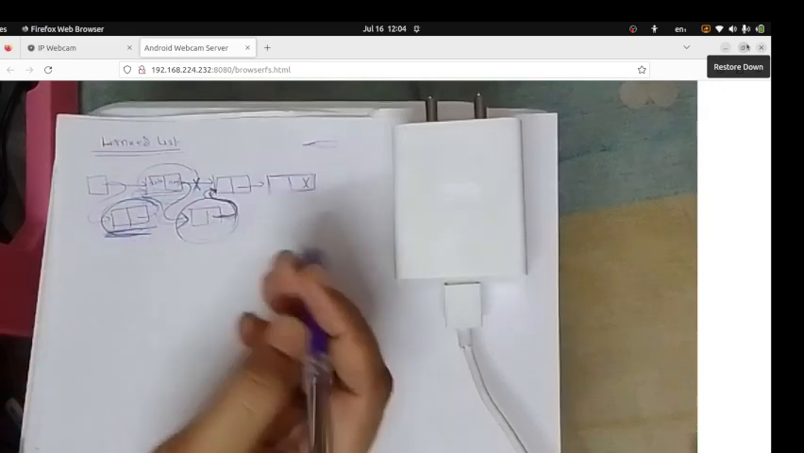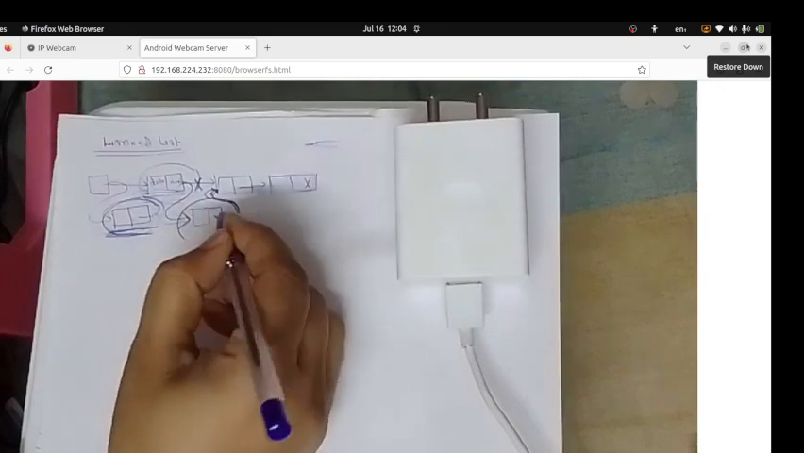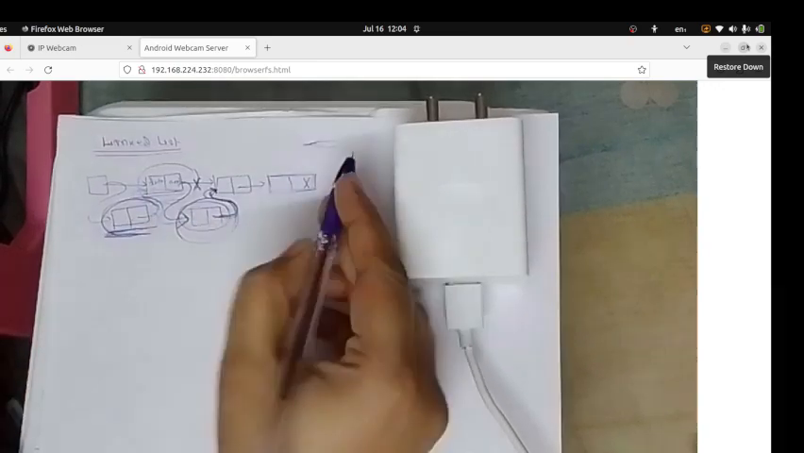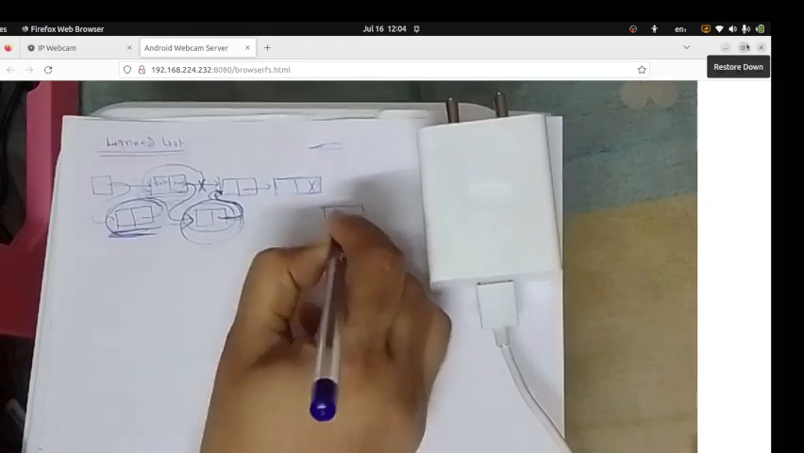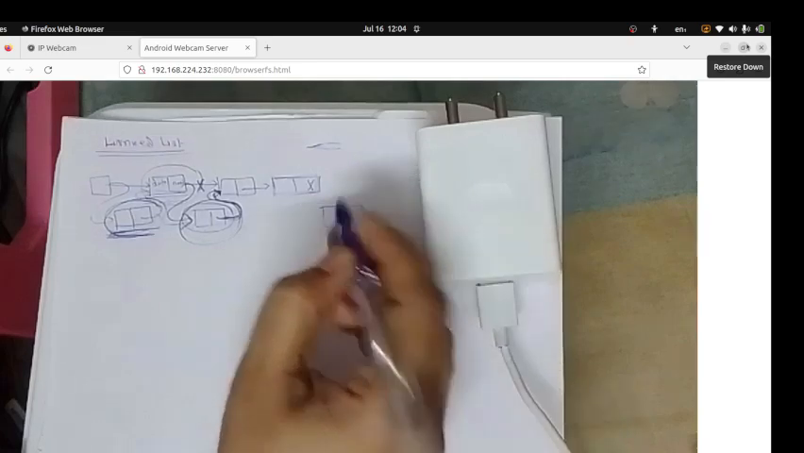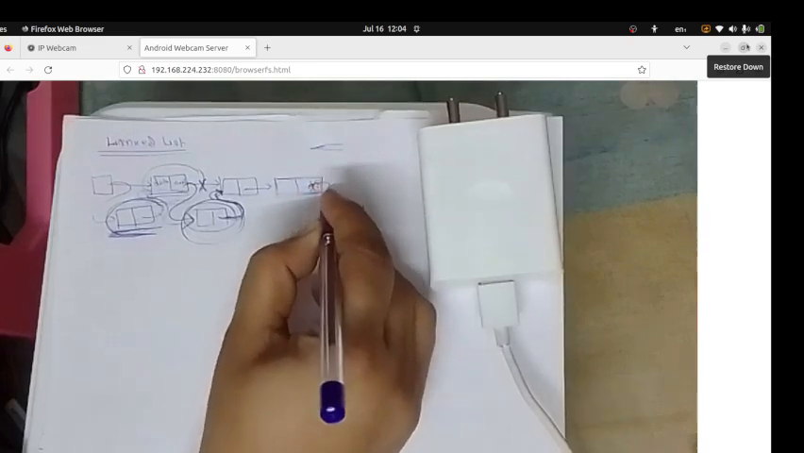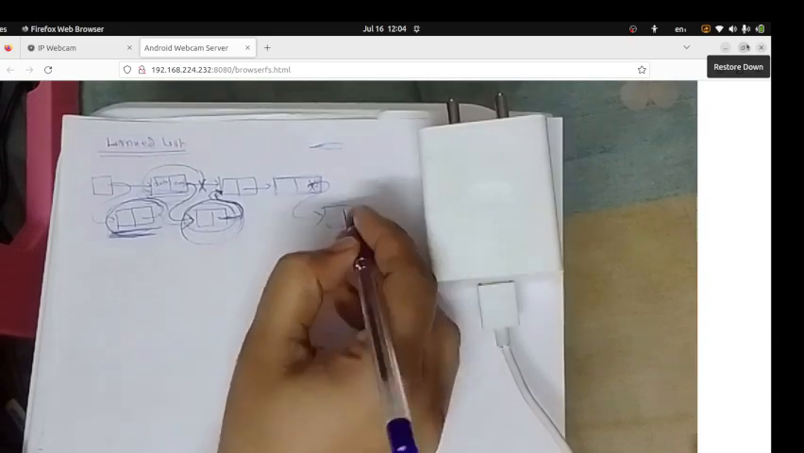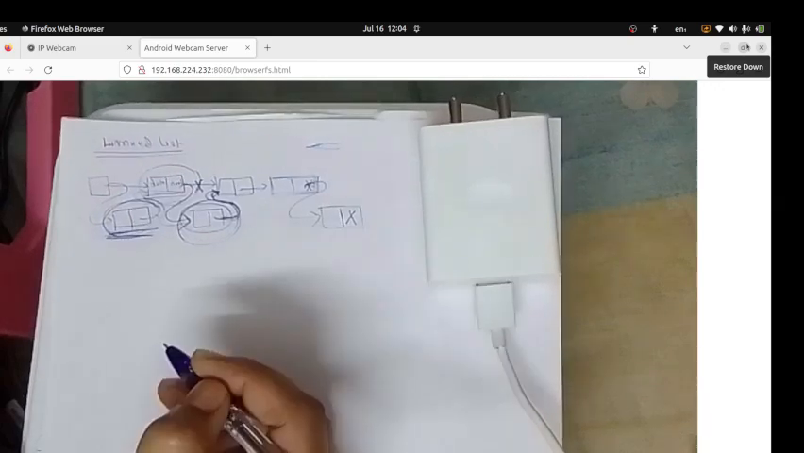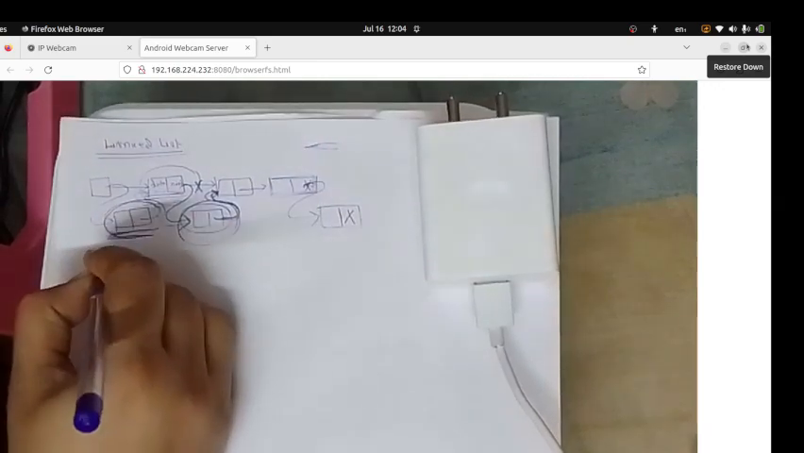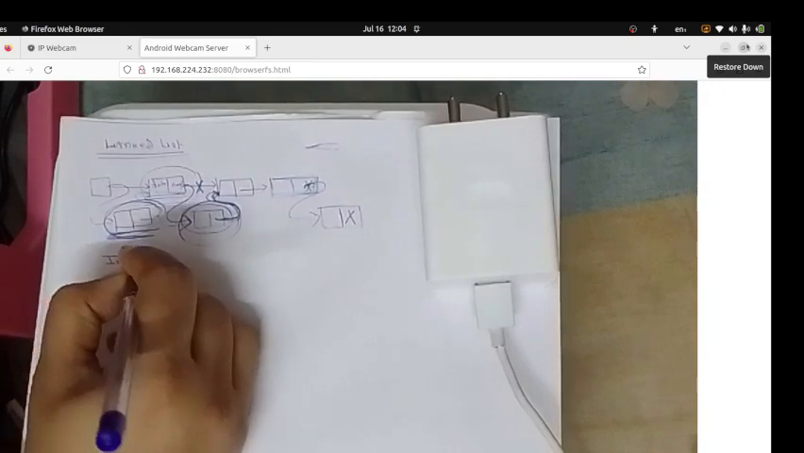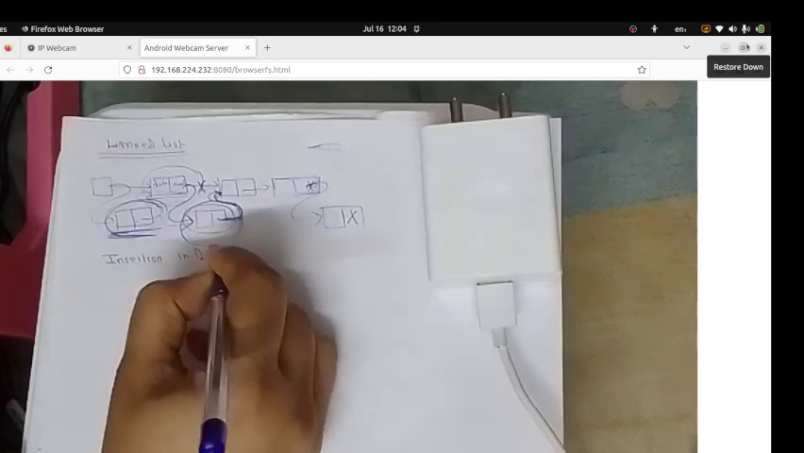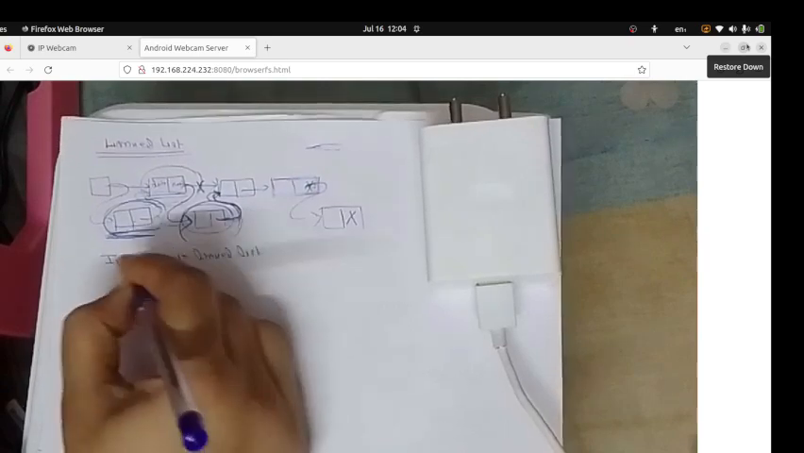Another case it may be that the new node will be inserted as an intermediate node, or the new node will be inserted as the last node of the list. So instead of null, it will contain the pointer of the new node, the address of the new node, and this new node's next part will contain a null. So in case of insertion in linked list, there are three types of insertions possible.